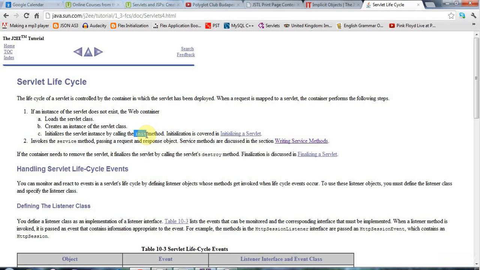And finally, when your servlet is undeployed, when it's shut down, or let's say your application is shut down, or even the server is shut down, in theory at least, the destroy method will be called. I say in theory because your servlet could crash, or the application engine could crash, or something like that. But in theory, destroy will be called.